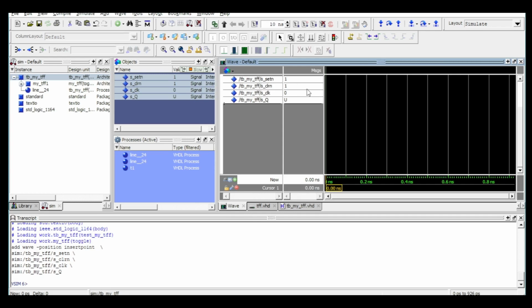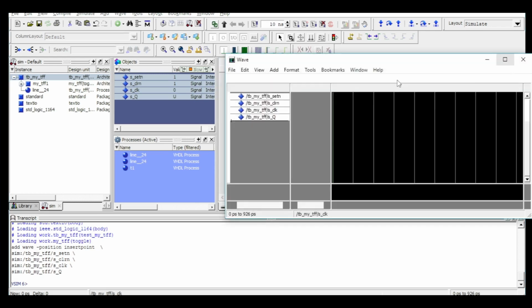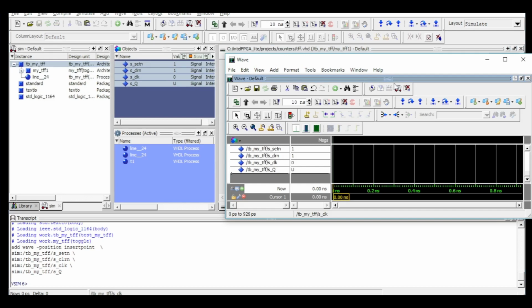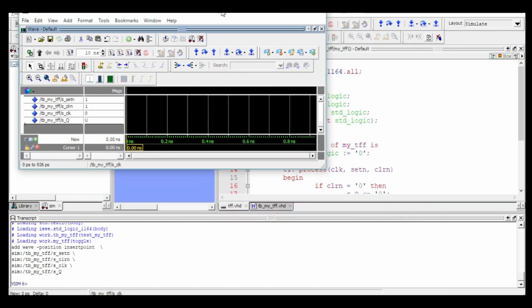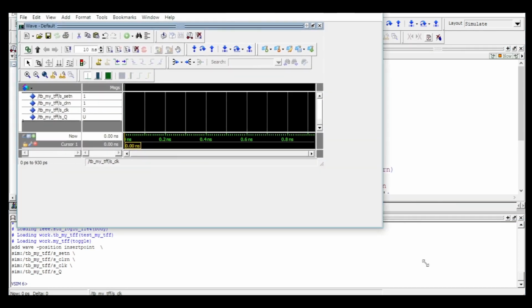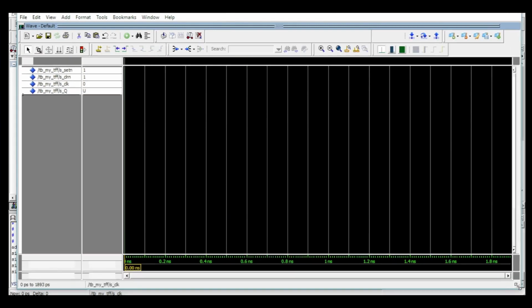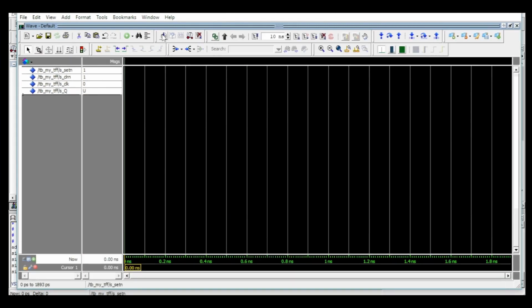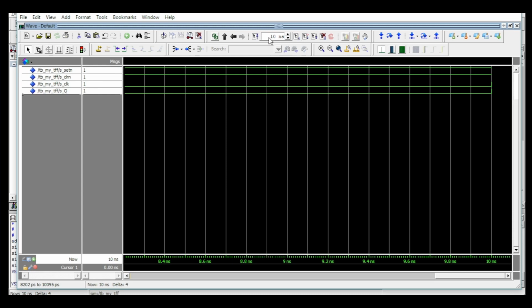So I'll pop this out and enlarge it so that we can see the simulation very well. Okay, so enlarged it over here. Now I can click on this button. Sorry, not compile. Where's the run? Okay, so this button over here to run. Click on it. It runs it for 10 nanoseconds.